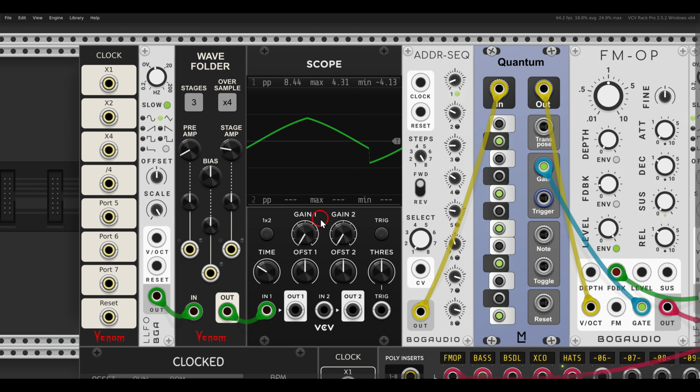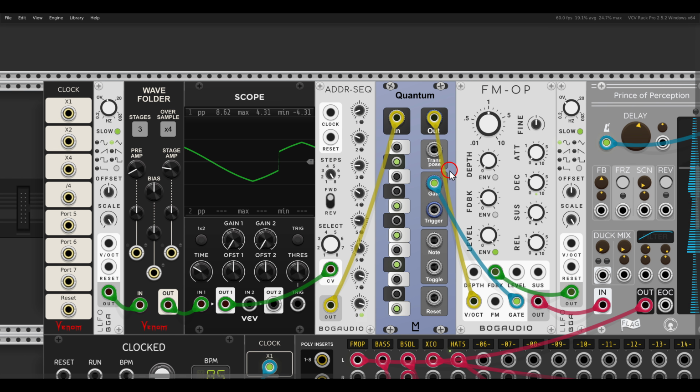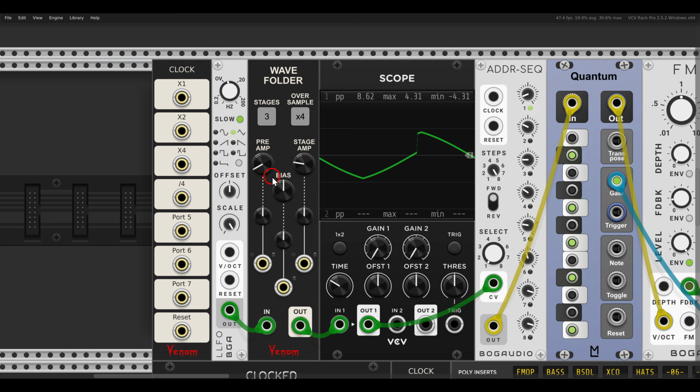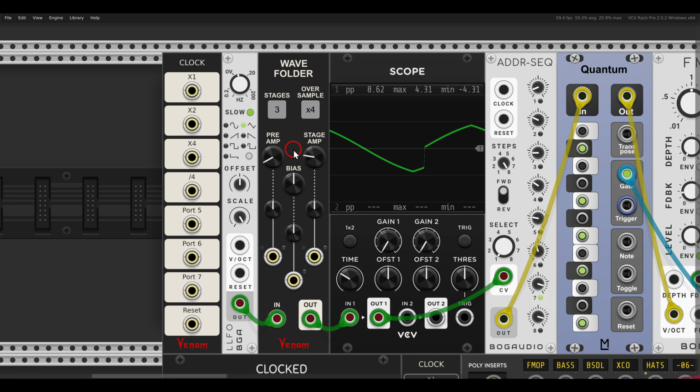Here I have a triangle LFO from the LLFO, again from the same collection. This will scan through the sequence. I have here the FM operator as my voice. Again we get a sort of ping-pong-like movement back and forth. But I'm sending this LFO first through a wave folder, so I can shape the LFO and get something much more complex. You can see this on the scope, you can hear it, and also see it on the sequencer itself. It goes up, it goes down a bit.